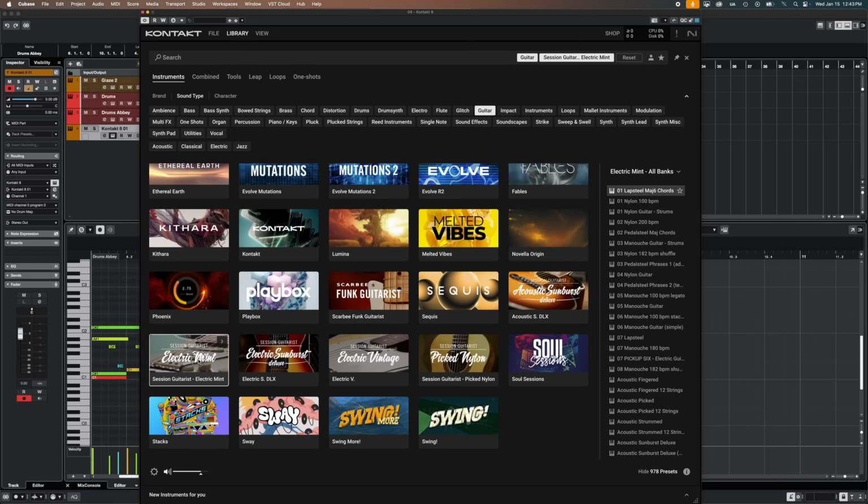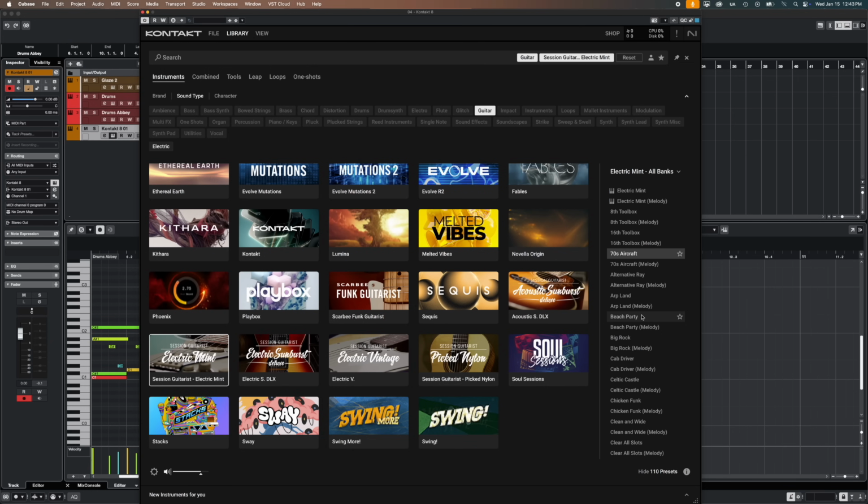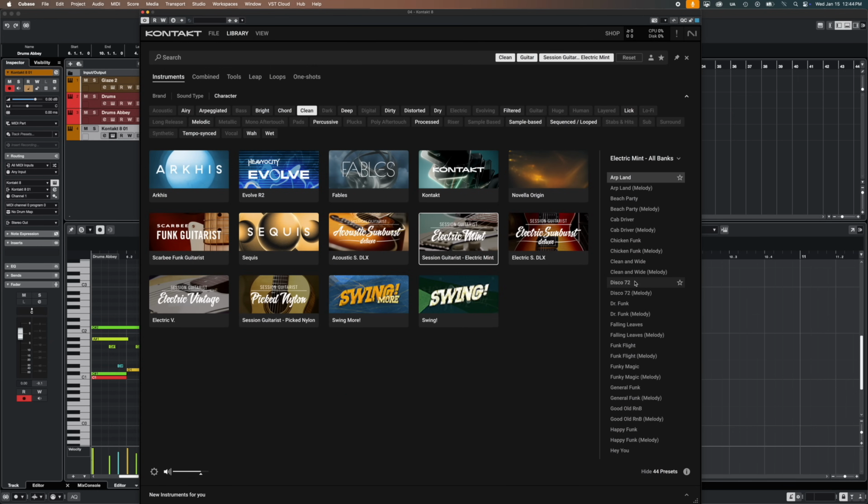Let's try Electric Mint. Got a video on that one. Really great sounding electric guitar, and what it's doing is it's actually triggering patterns. So it sounds like somebody's actually playing these guitars. You can also play it like you would on a regular keyboard, or you can just hold down a chord and it will play this pattern for you. And you can also choose different chords. And let's try clean and see what happens.